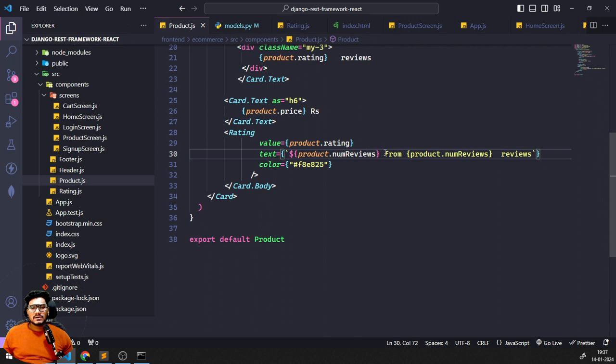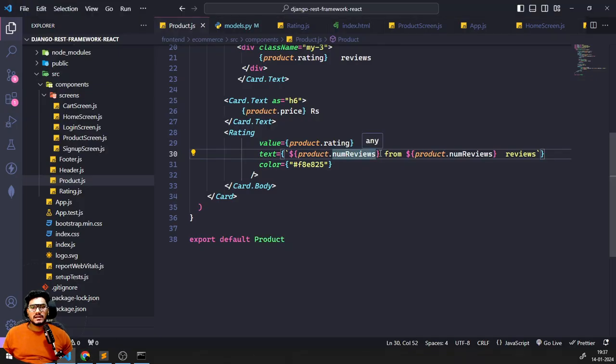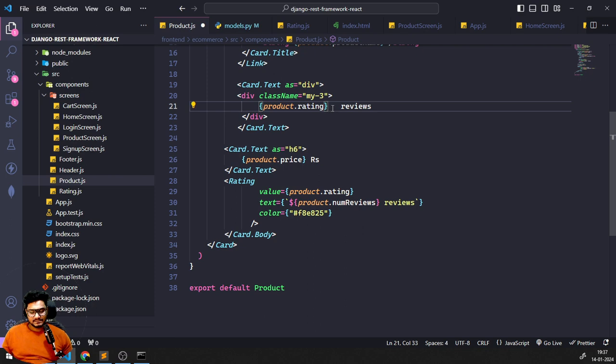So here, okay, we need to use a dollar sign here. I'll be using the dollar sign with number of reviews here. Once I do, we are able to see the data here. So from 58 reviews, I'm going to remove this from here. Okay, not from here, sorry, I need to give it here, right?